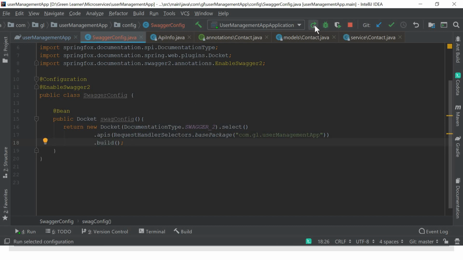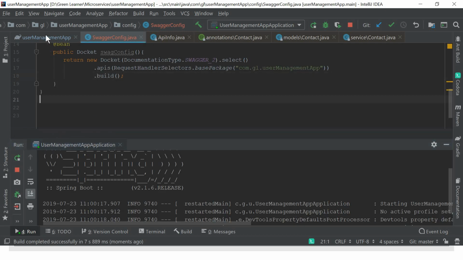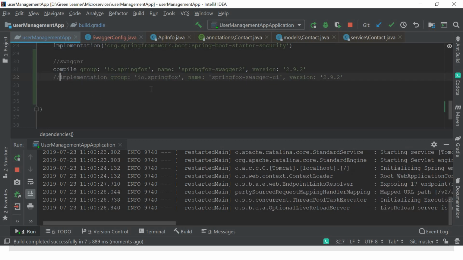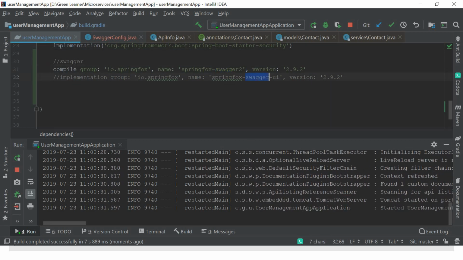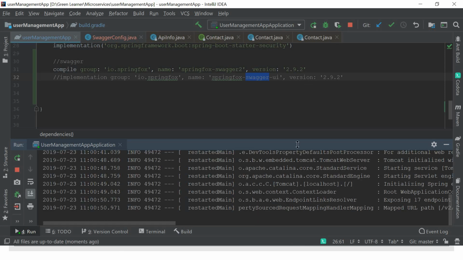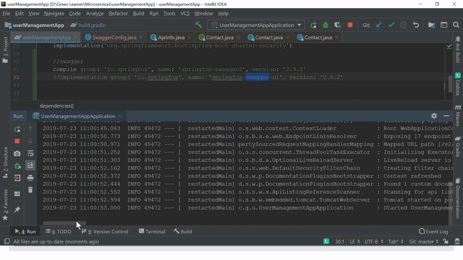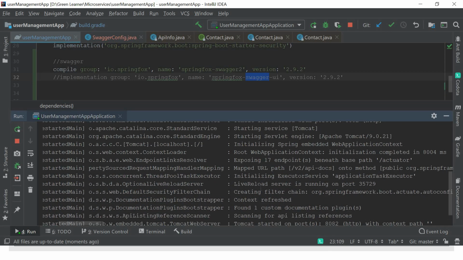So our application is already running, so I'm going to restart it. One more thing: for a second, imagine we have only this dependency, Swagger 2, not the Swagger UI. So let's restart this again to take effect. Okay, the application is starting now. See the console, it is showing me a mapped URL with v2 API docs, and this is related to Swagger, our documentation. So let's try to access this.